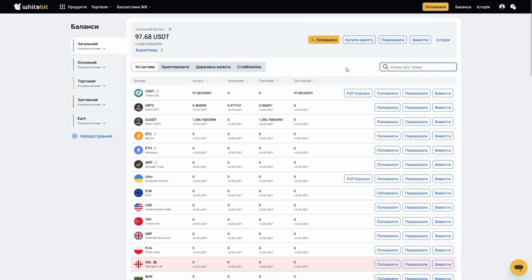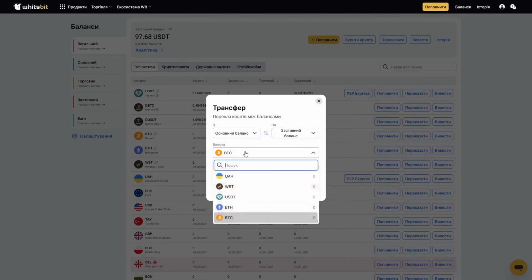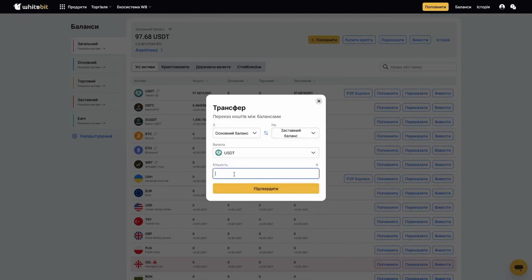To move assets between balances, you need to use the Transfer button. Select the balance from which you want to transfer the assets, and the balance to which you want to transfer the assets. For example, we are transferring USDT from the main balance to the collateral balance. We carefully enter the amount into the system and then click the Confirm button.